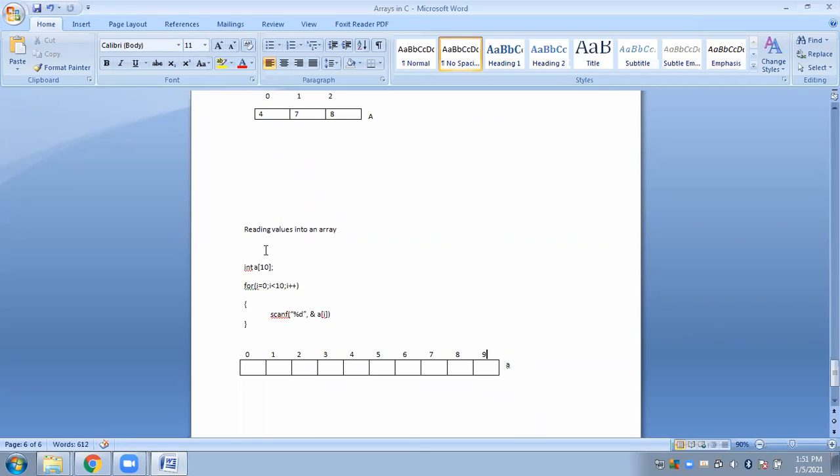Now I haven't yet inserted the values. This part will do that task. This part that I have written here using the for loop is used to read values into this array. So how is it going to work? Let's see. I have taken i from 0. That means I will be representing the indices one at a time. First my i is 0.